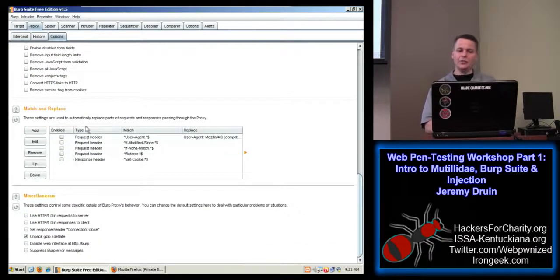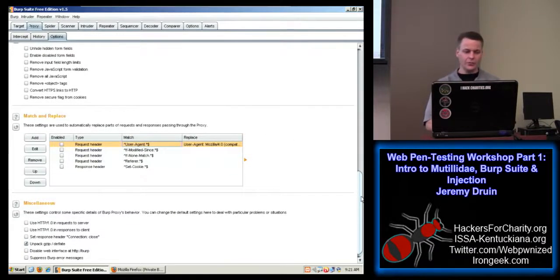Down here in the match and replace, you can look for patterns inside of the responses and automatically change them to something else. So for example, you could change the user agent string to blank or some other user agent string that you want to change it to for testing purposes.